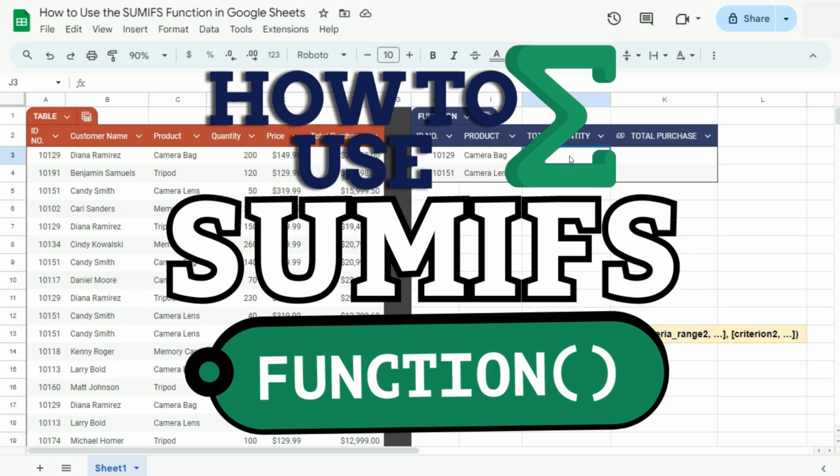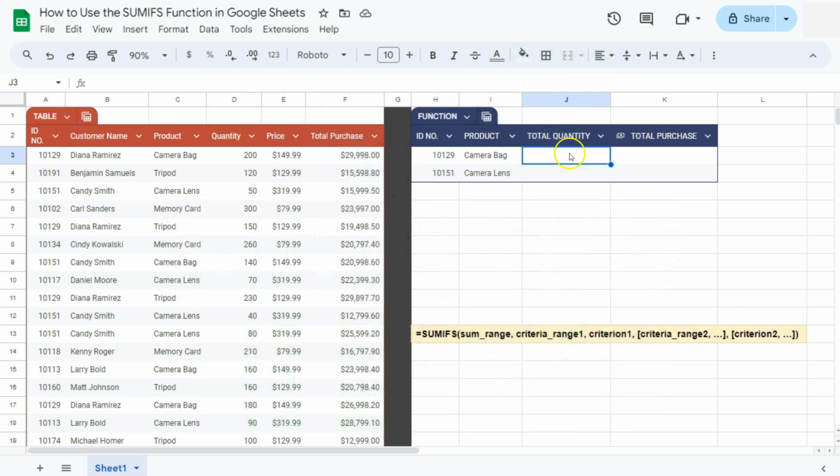In today's video, I'm going to show you how to use the SUMIFS function here in Google Sheets. The SUMIFS function helps get the sum of values in a specified range that meets multiple criteria. In my example dataset right here, I'm trying to get the sum of the quantity based on these two criteria. Basically, I want to know the total quantities of camera bags purchased by this ID number. I'm going to do that with the help of the SUMIFS function.